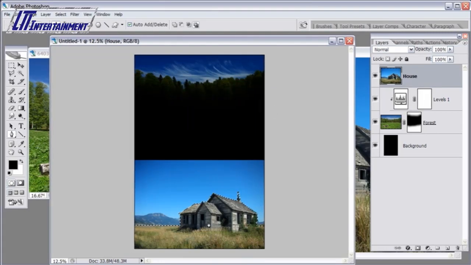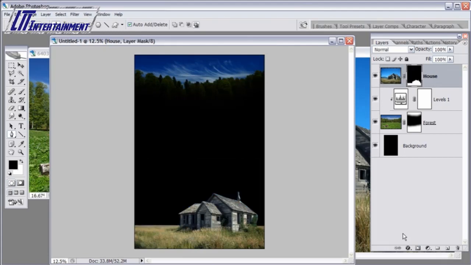What we're going to do is create a layer mask. So just over here on the Layers palette, click right here on the Add Layer Mask button, and that'll make the background go away. But I'm going to show you a really cool technique that you're just going to love, and you're probably going to use it on all your projects now, I'll bet you.